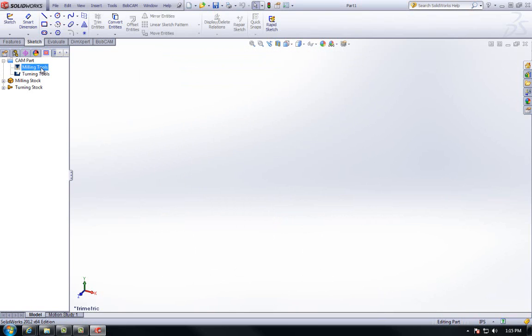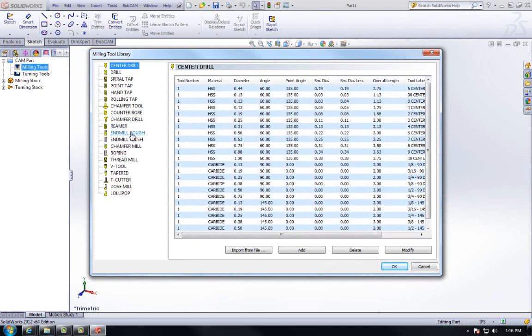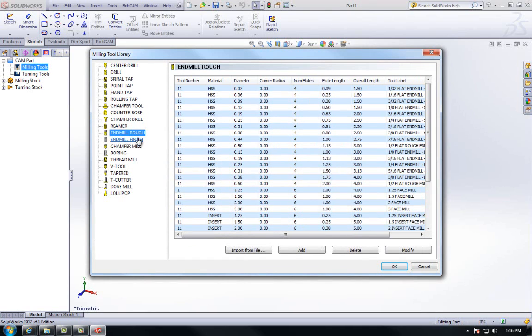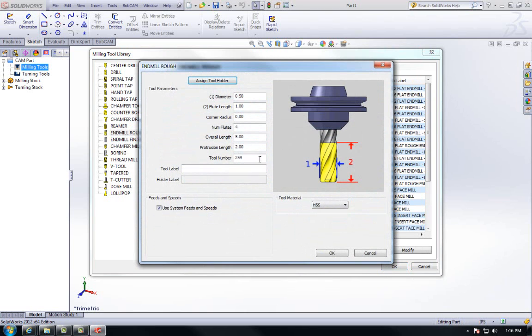Go back into the BobCAM CAM tree and right-click Milling Tools, and then click Tools. In this case, we'll add an end mill rough, so select End Mill Rough. End mill rough is also the area that you'll be adding non-standard cutters. If you are, for instance, going to be using a T-slot cutter, you would add it under here. In this case, we'll be adding a 3-inch fly cutter, so we'll click Add, and we'll change the diameter to 3 inches. We'll change the flute length to 0.5, 0 corner radius with 6 flutes.